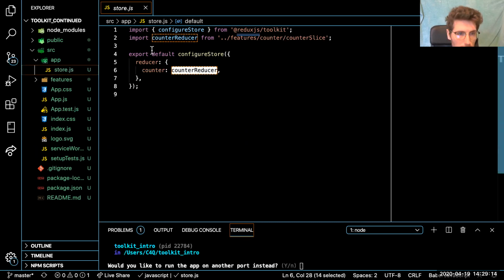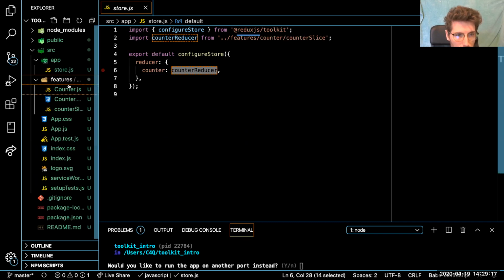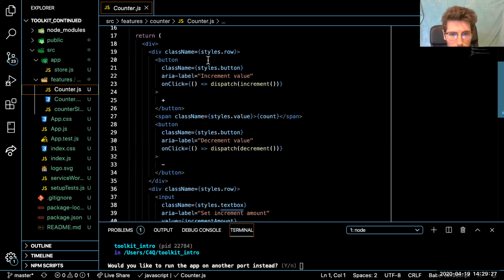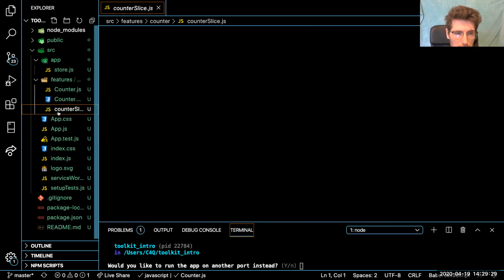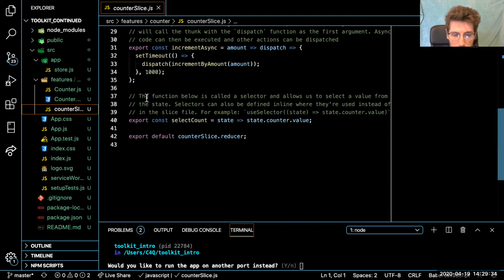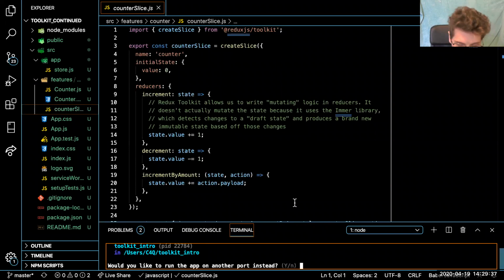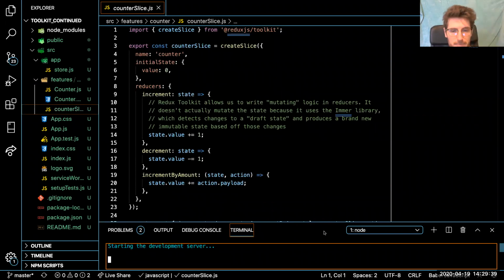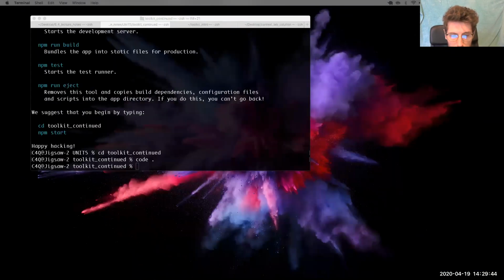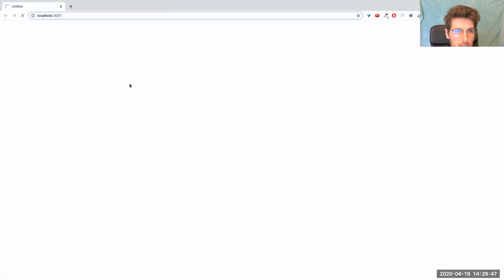We don't really know what that is yet, but in our features we also have another folder called counter. And we have a Counter.js file, as well as a counterSlice that's already been made for us. Okay, and let's see if it wants us started on another port. And let's go see it. Open our developer tools.